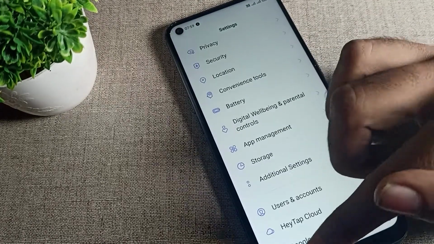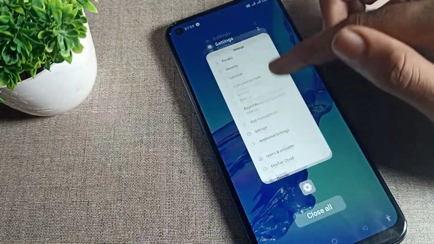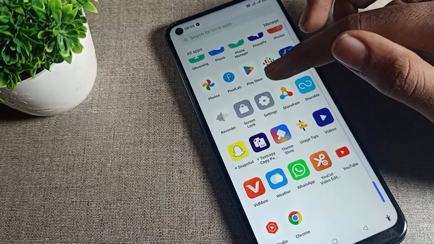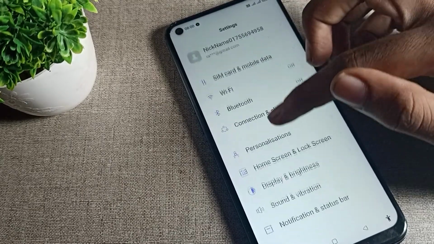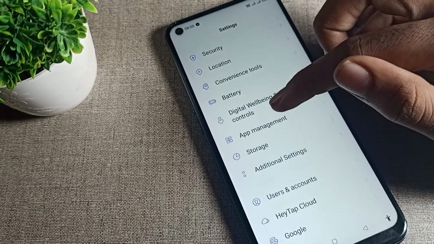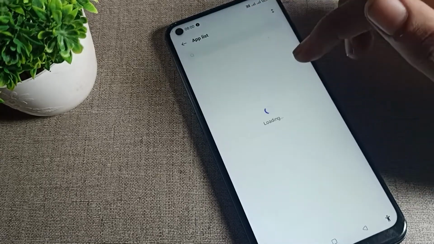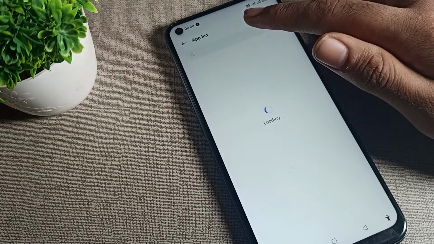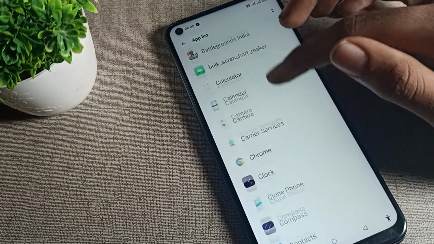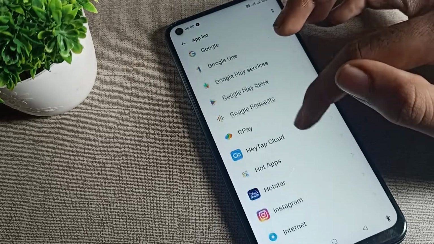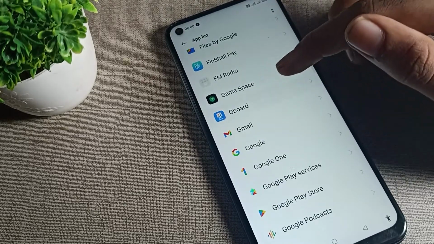So friends, now let's see how we can solve the keyboard hanging problem. Open your phone settings and scroll. Friends, you can see your phone's app management setting, tap here. Click on your app list. When we search here for Gboard, you can find your Gboard from here. So we will click on the Gboard and tap here.